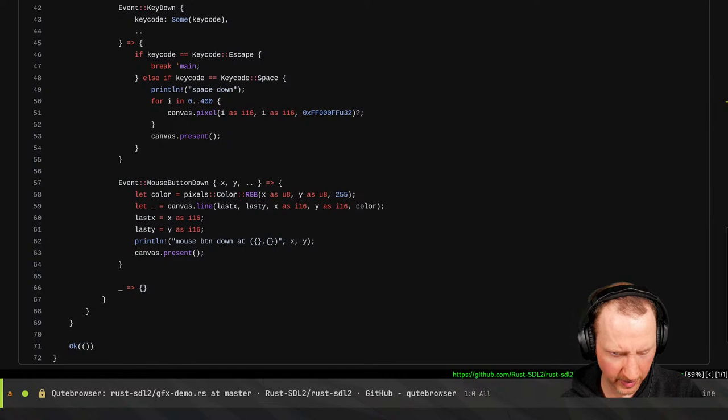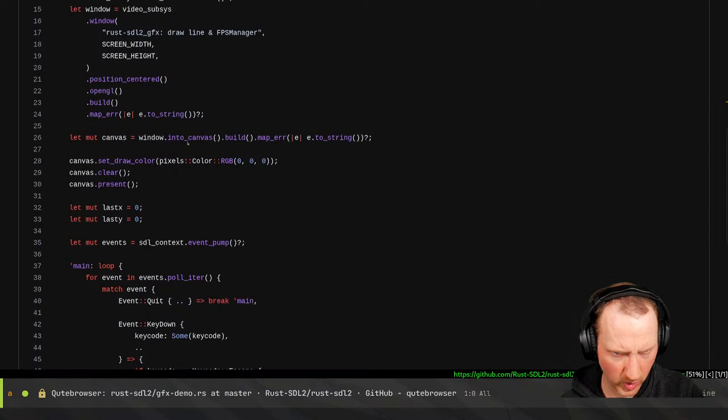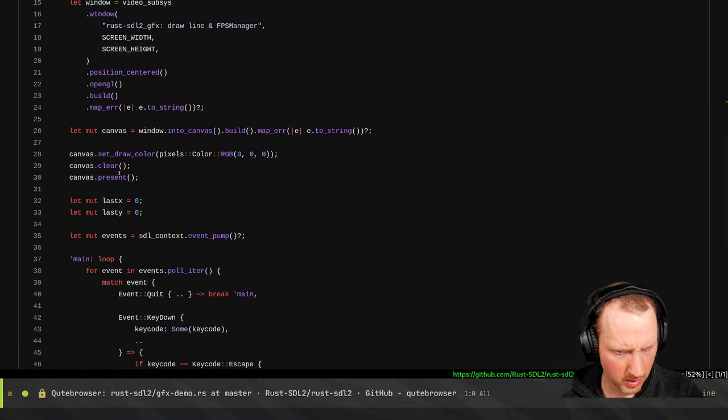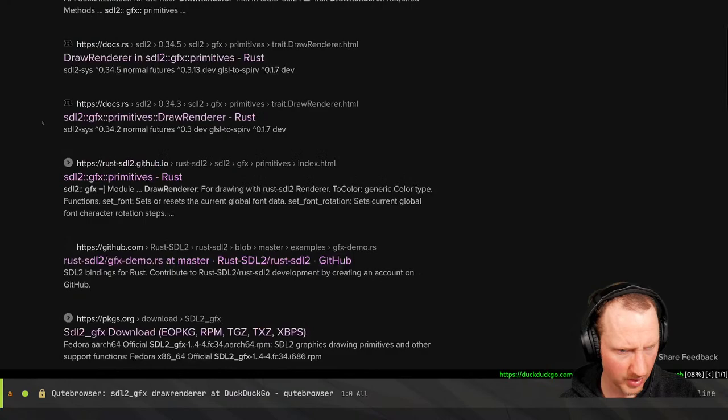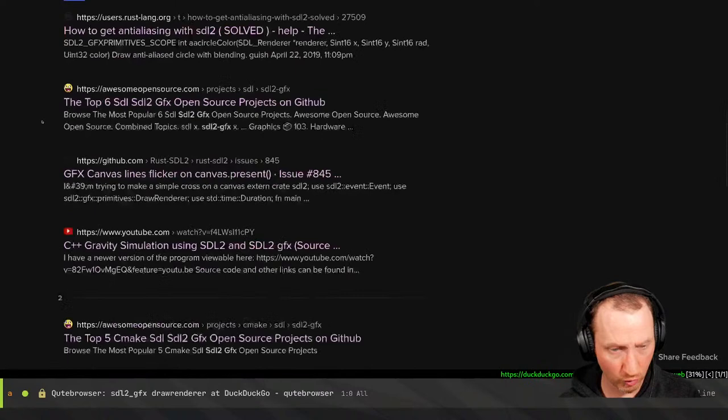Pixels color RGB canvas.line. What is canvas? Canvas window into canvas build. Set draw color. All right, there's some stuff here that doesn't look like what I expect. So, SDL2 GFX draw renderer. I know I'm wasting a little bit of time here, but we probably need to figure this out. Is that something only named like that in the Rust library? That's not fun.